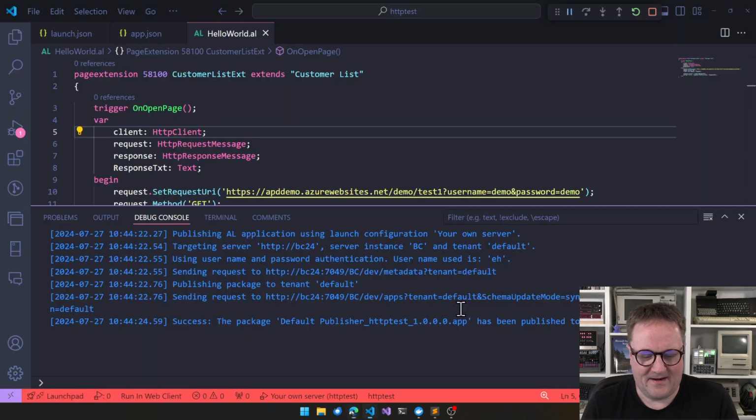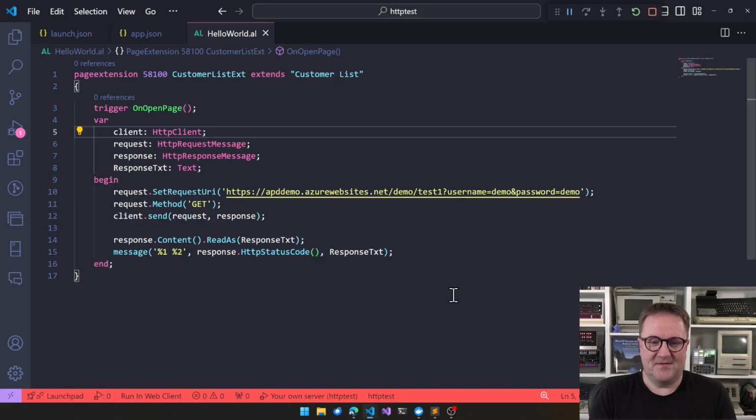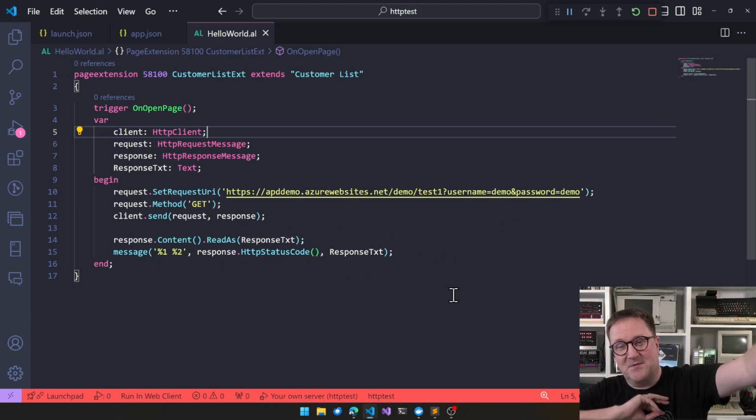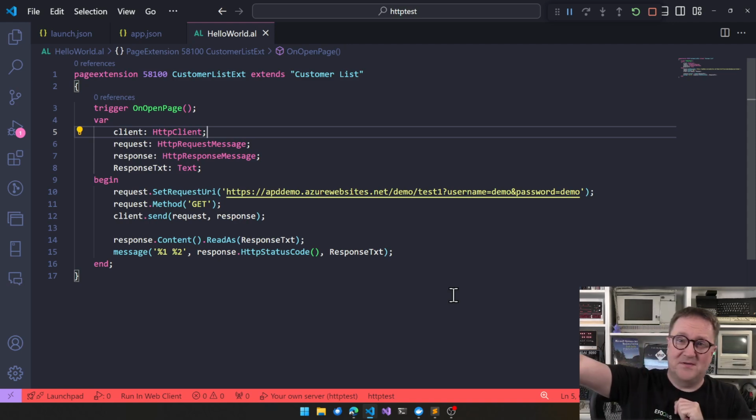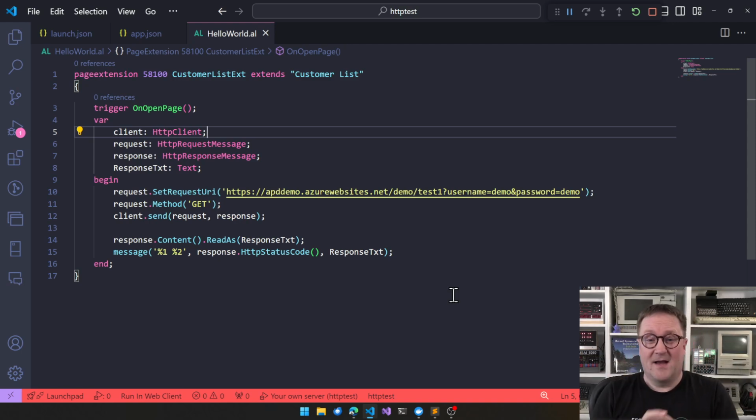But as you can see, I did not change anything in the code. It's the exact same app. Sending to a BC23, it works, sending to a BC24, it does not work. I put in the URL in the browser, it works. I put in the URL in Postman, it works. I try to send it off in BC24, it does not work.